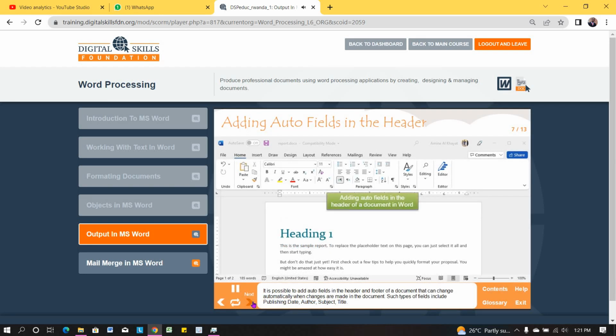It is possible to add auto fields in the header and footer of a document that can change automatically when changes are made in the document.